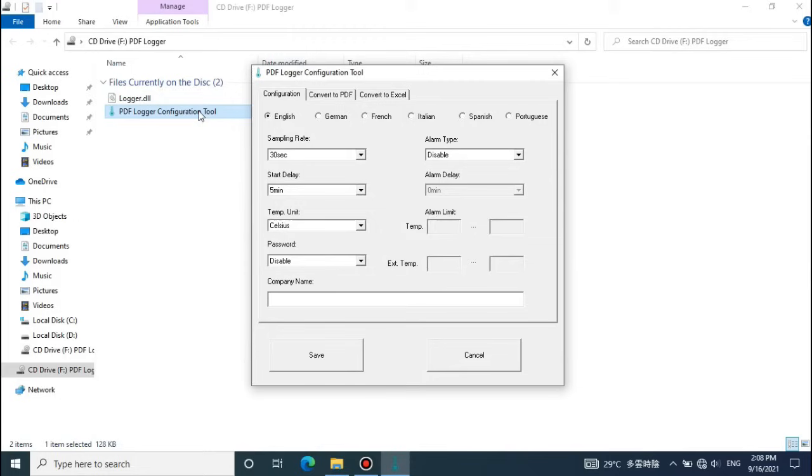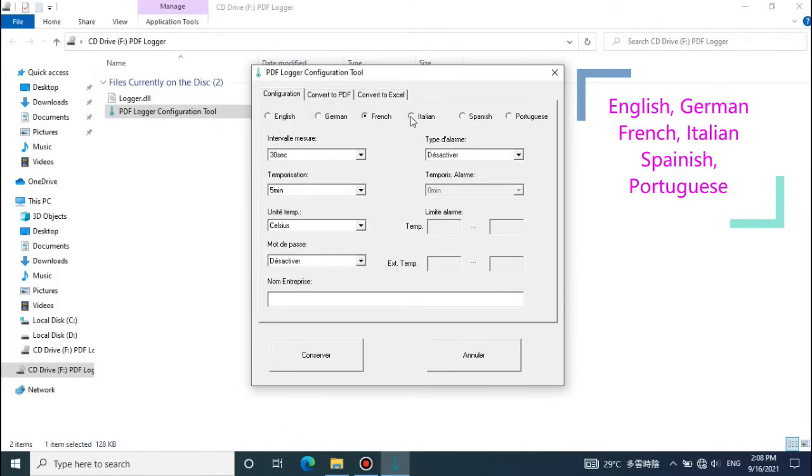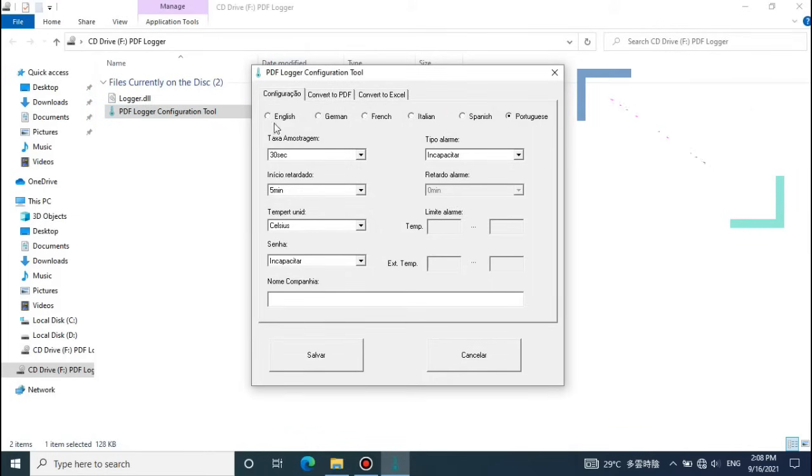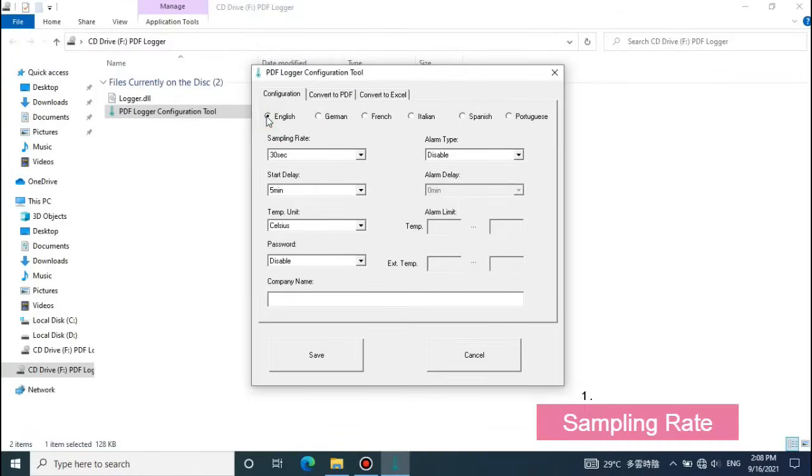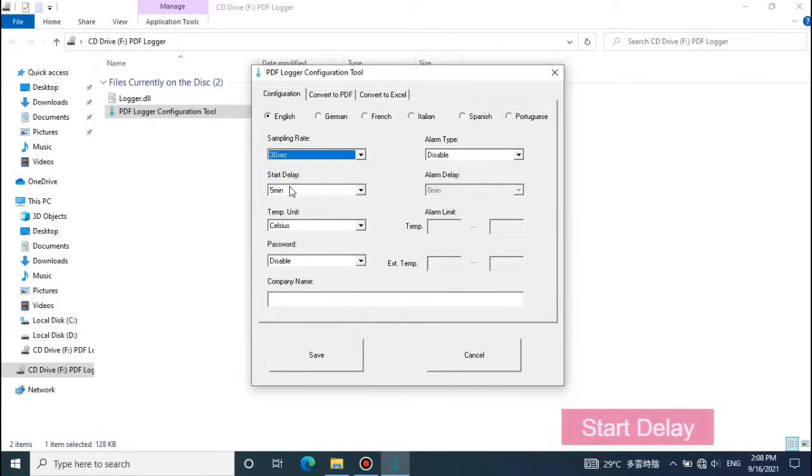Please use a laptop. There are 6 languages. The default is English. There are 6 main programmable functions. 1. Select the sampling rate. A 30 seconds rate can give this logger more than 8 days of recording time.